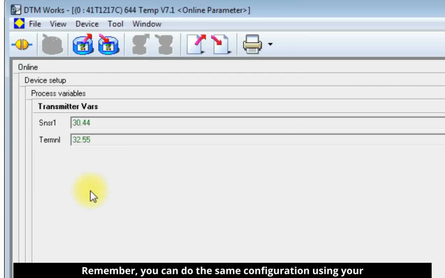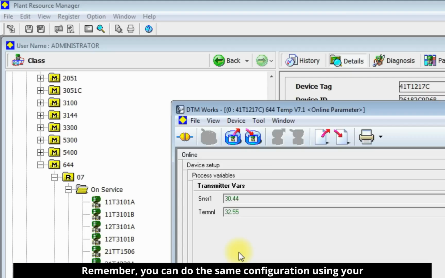Remember, you can do the same configuration using your HART communicator. You can connect your HART communicator to the transmitter and search for the options. Two options. First one, enable burst mode, HART burst mode. Second one, map the required parameter in the variables. You can use any variable, primary, secondary, third, fourth, any variable you can use.